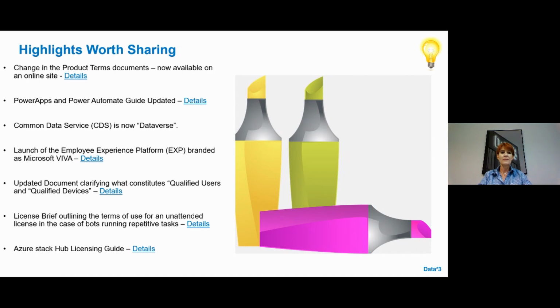Then in terms of Power Apps and Power Automate, a new guide was issued in December, so we've shared the details there as well if you click through the links there. The only update that we've seen around rebranding is CDS, Common Data Service, which you see referenced in a lot of the Dynamics documentation and the Power Platforms, has now been rebranded as Dataverse.